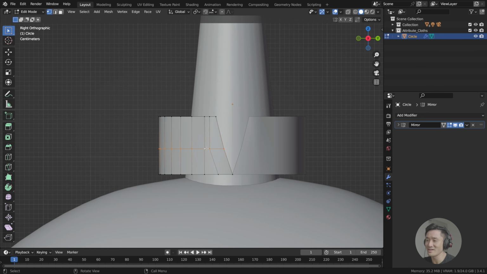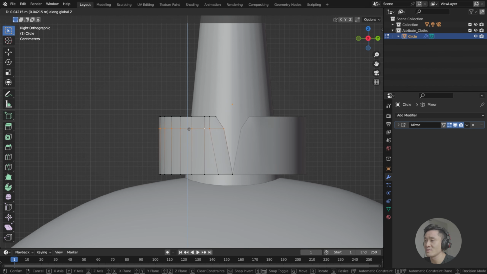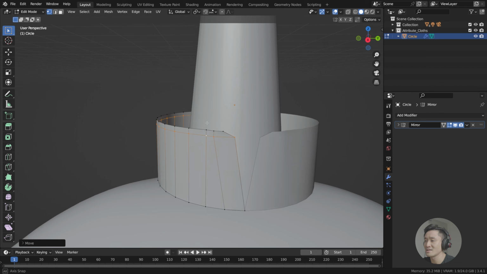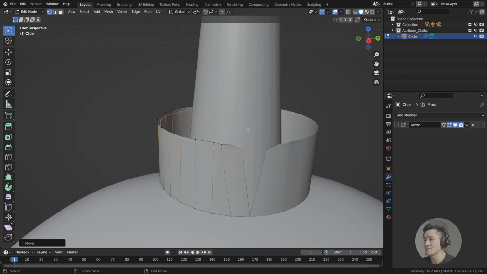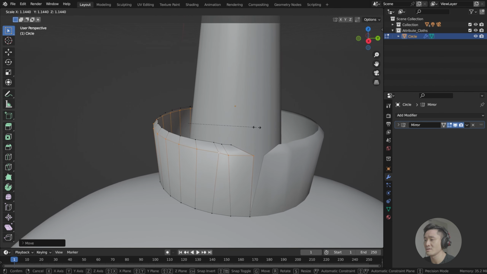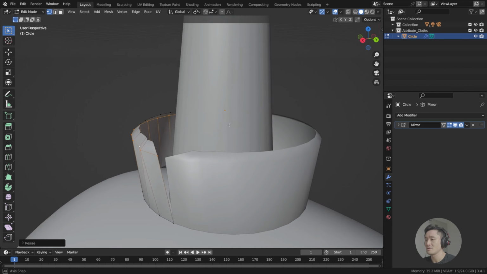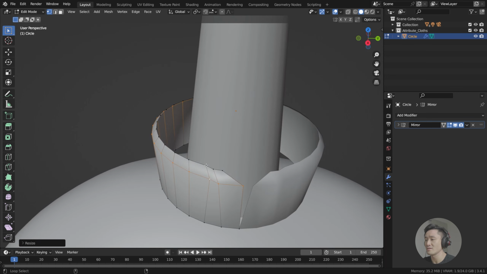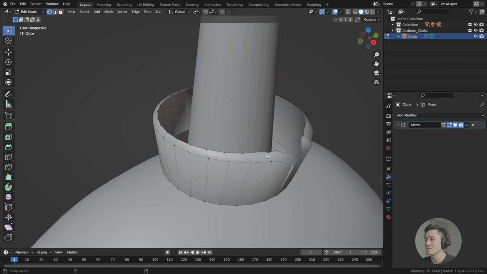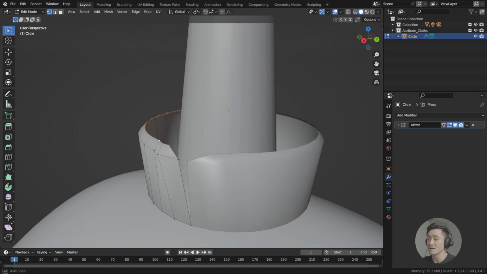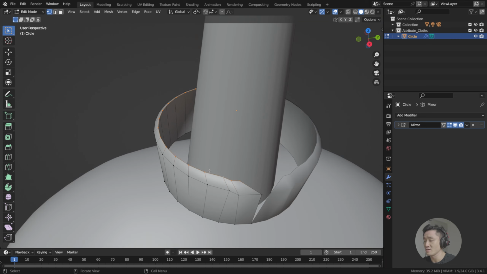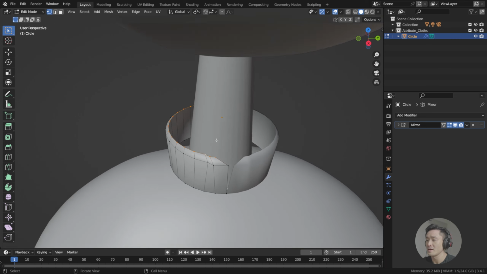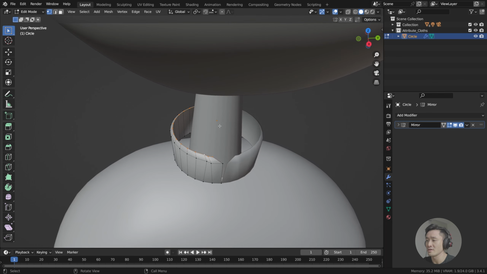Okay, so I'm gonna select those vertices here, G, Z. Let's move them up like this. Now we're gonna scale it so it will get to the side like that. Okay, that's cool. I like that. Now let's select those again, this loop here without shift clicking on the edges here. And I guess at this time you can E, just click.